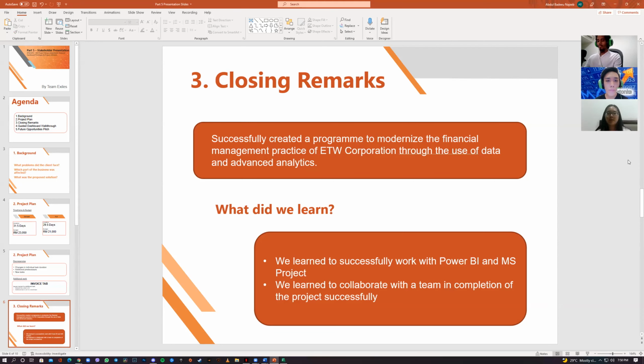From this project we learned that collaboration has a huge impact and a huge role in the final result of the project. A good collaboration among the team will lead us to a good result for our final project, and we will also be able to finish the project earlier than the estimated time.